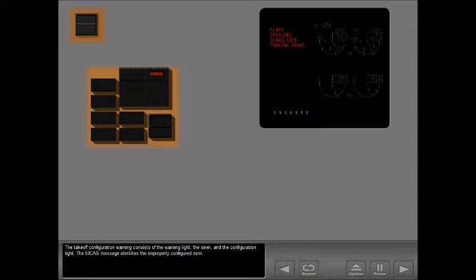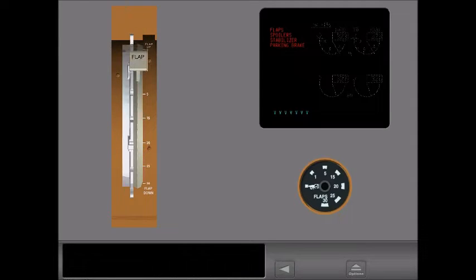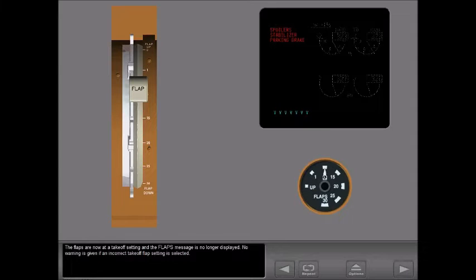The takeoff configuration warning consists of the warning light, the siren, and the configuration light. The EICAS message identifies the improperly configured item. The flaps message means the leading edge slats or trailing edge flaps are not in the takeoff position. Select Flaps 5 by touching the flap lever. The flaps are now at a takeoff setting and the flaps message is no longer displayed. No warning is given if an incorrect takeoff flap setting is selected.